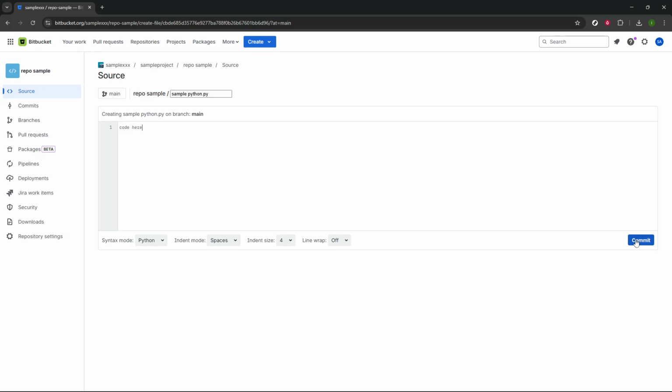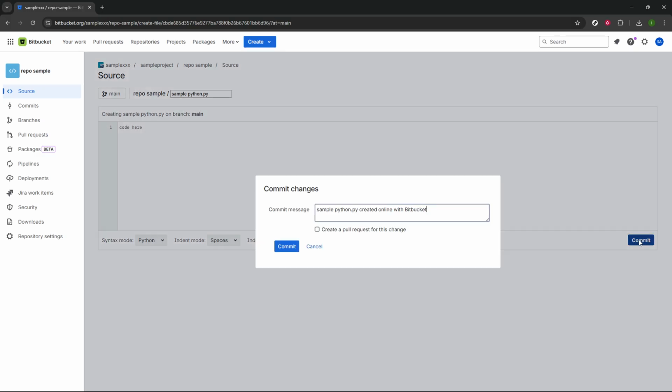Below the editor, you'll see the commit form. Enter a concise, descriptive commit message, such as add initial Python script for data processing. Confirm the target branch if needed. Most of the time, you'll commit to main or whatever your default branch is. When you're ready, click Commit to save your new file.